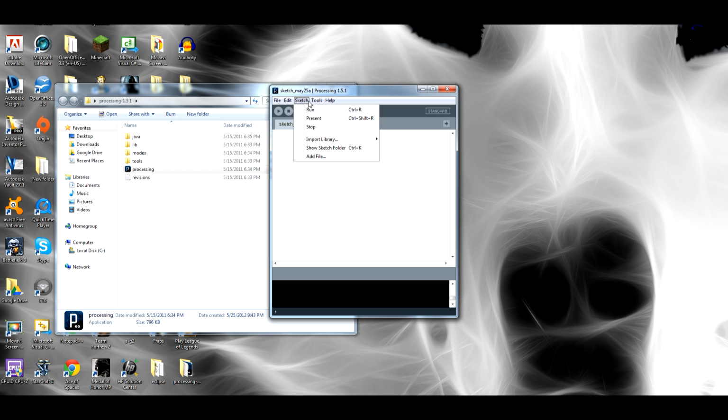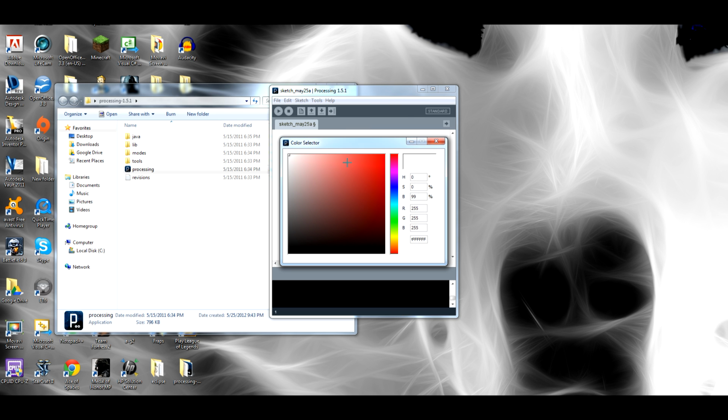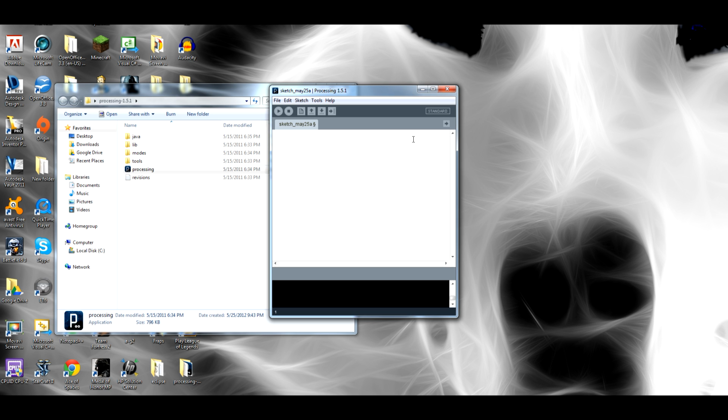There used to be a color thing, but they removed it. Oh yeah, Color Selector, so you can see what the colors are, so that when you're selecting colors in it, it makes it a lot easier. You can import things. It makes it really easy. OpenGL if you want really high quality graphics. But that's about it. So we're going to move on to the first program.